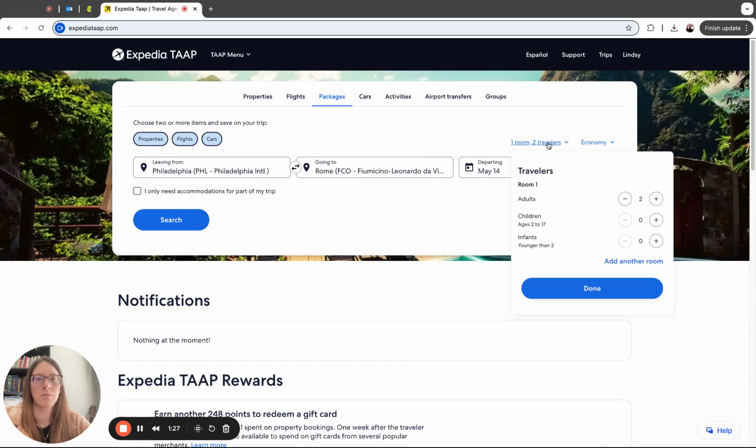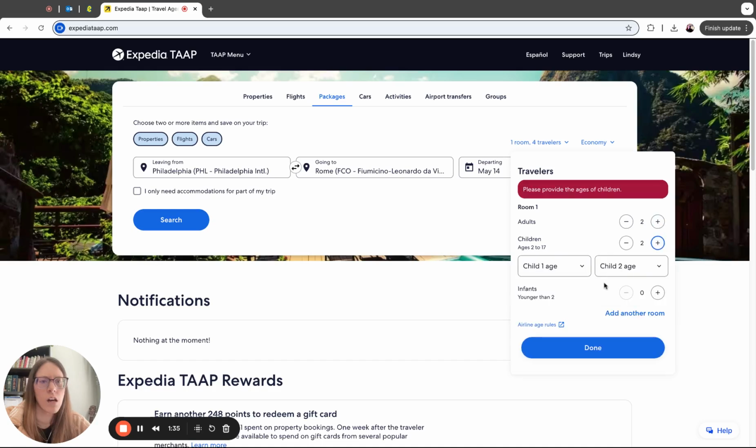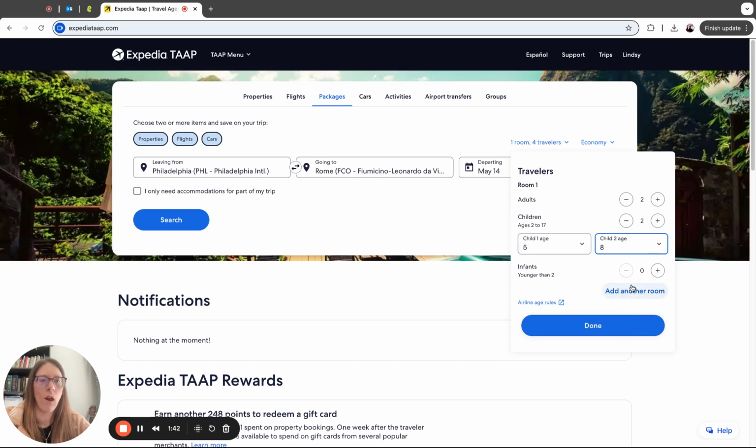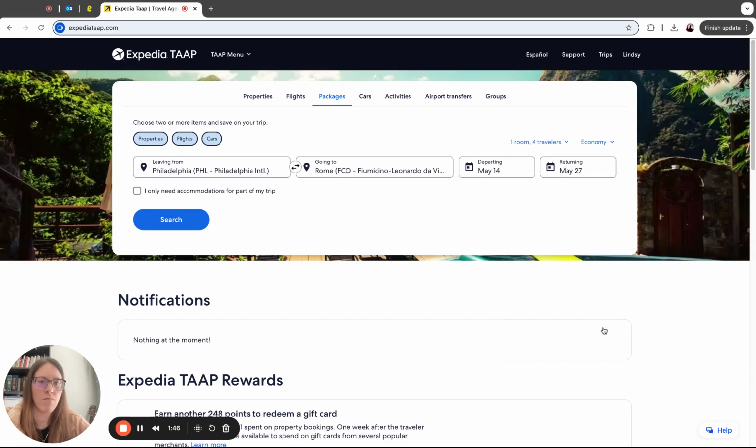And up here, I'm going to double check. We have 2 adults. We'll do 2 children. One will be 5 and one will be 8. No infants, and we don't need another room because our children are going to stay in the room with us.